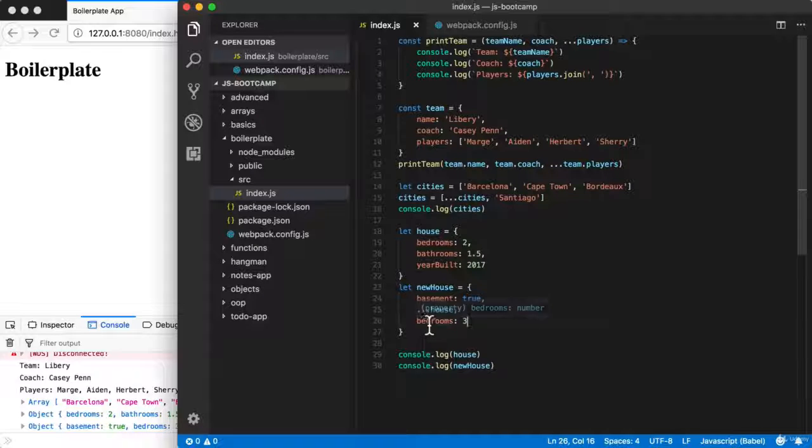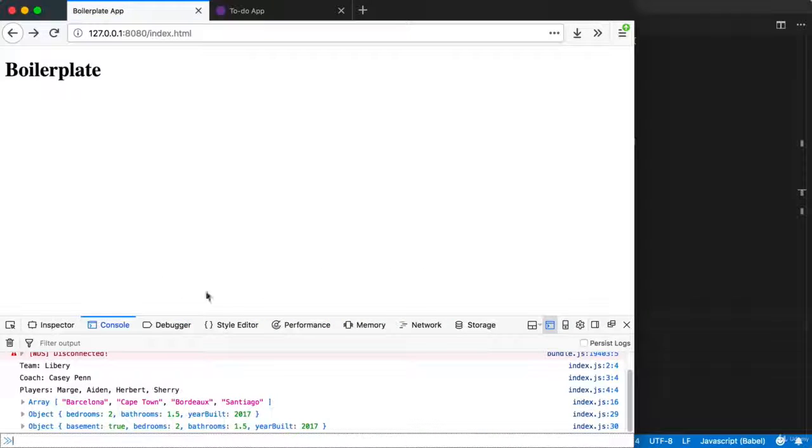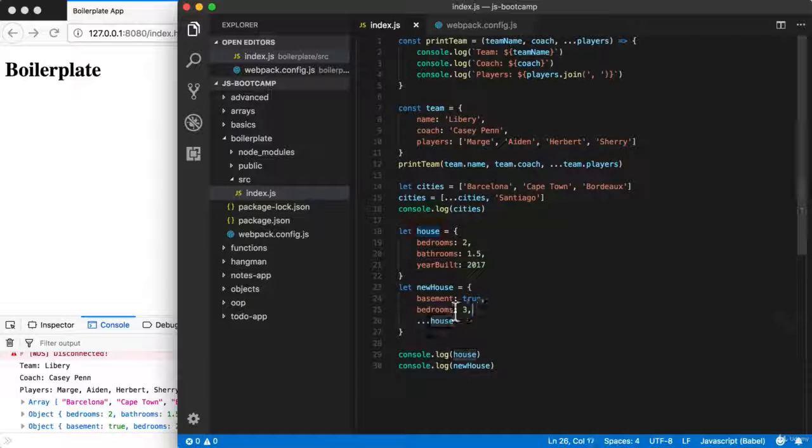So if I were to define bedrooms before I spread out the house property would override that value. We can prove this right here by just setting up bedrooms equal to 3 before I spread out house. Whatever comes last is going to take precedent. So right here, if I save the file over in the browser, we are still going to see a bedrooms value of 2. Yes, we do set it to 3, but after we set it to 3, we override it by spreading out an object that also has that property defined.